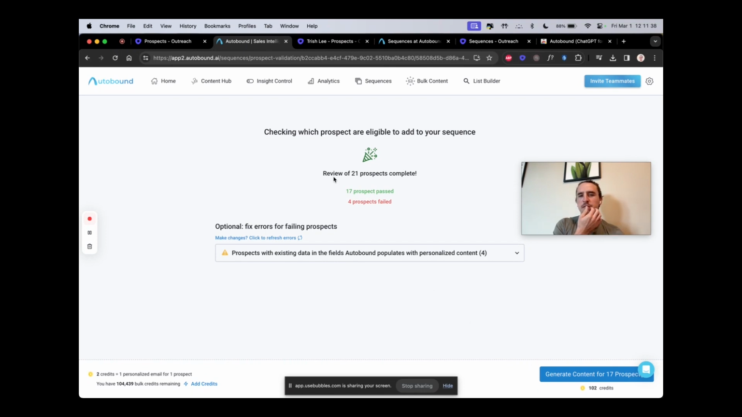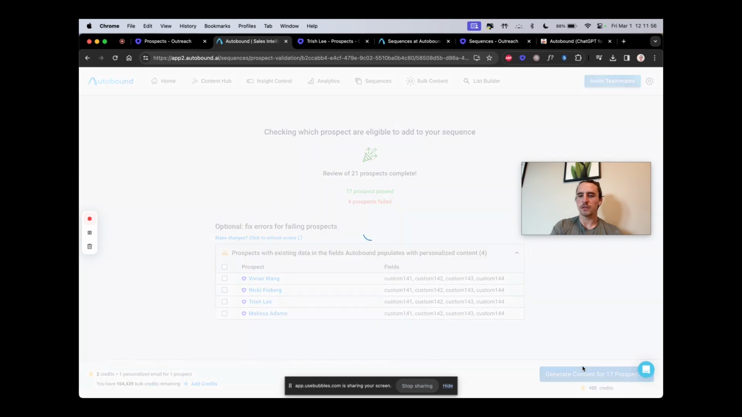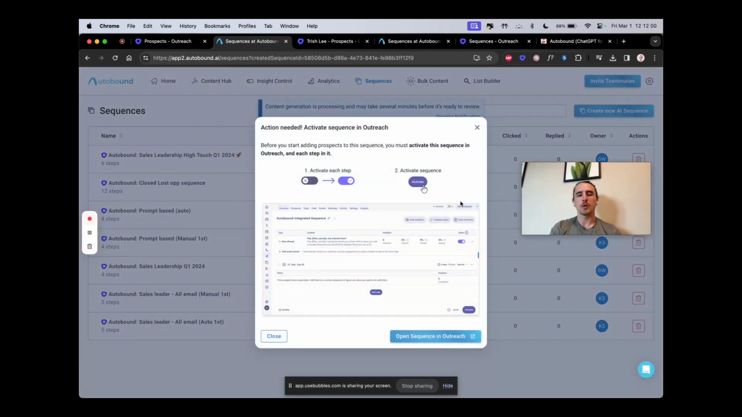Taking a step back, this is the validation screen, showing which prospects are eligible. 4 are failing, and that's just because there's already data in those custom fields. So here it's pretty easy to see which records are failing. If you'd like to overwrite the custom field data you can, but for now I'm not going to. We're just going to generate content for those prospects. So at this point, one last step here.